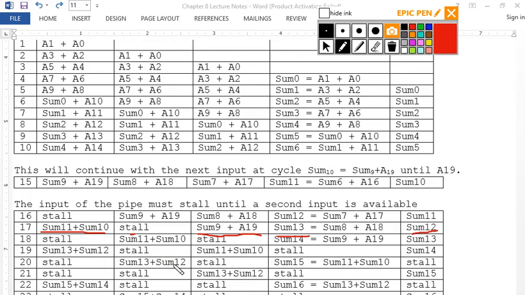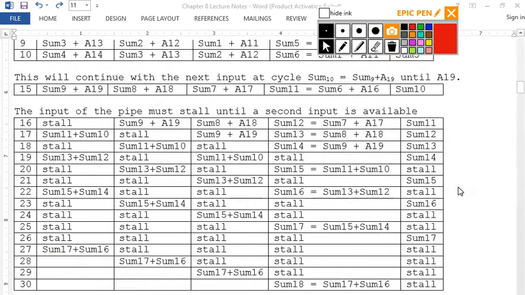Once you're done with all these ones where you have a sum plus the original one, eventually you're going to get to this point right here. We have sum of 13 plus sum of 12, sum of 11 plus sum of 10. And then we have to wait for sum of 15 to come through. So we have to insert a second stall. So you have sum of 15 plus sum of 14. And that goes all the way through. That becomes sum of 17. Then sum of 17 plus 16 becomes sum of 18, right?